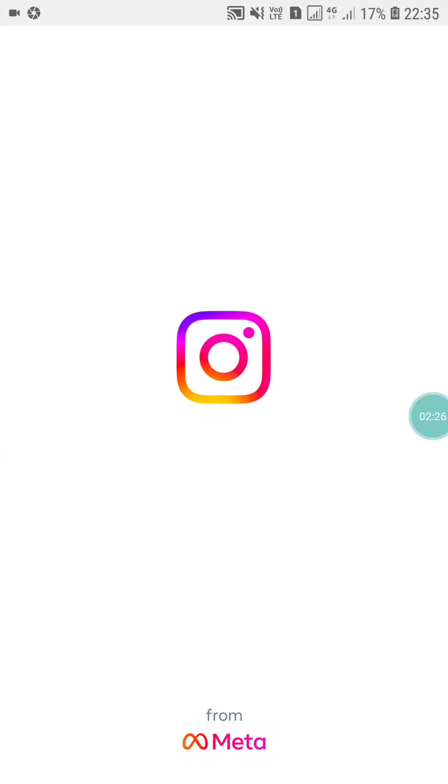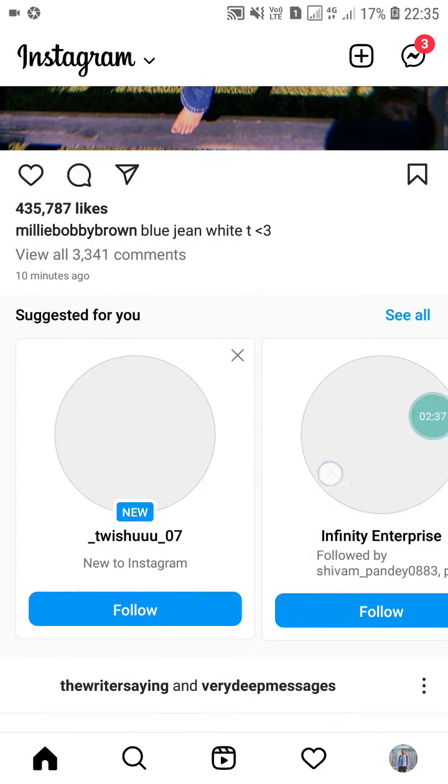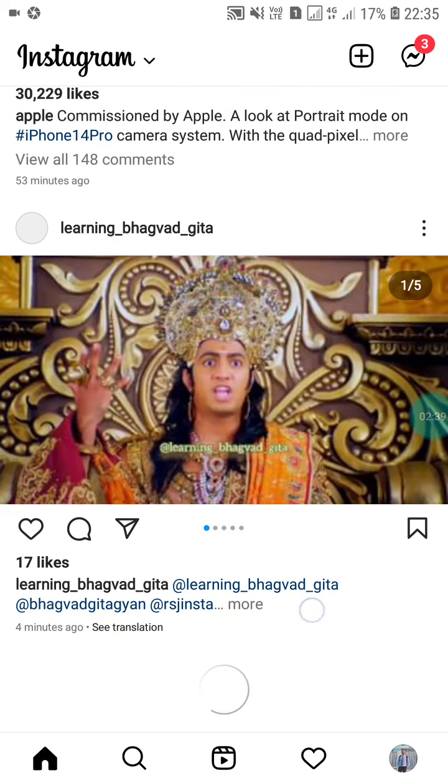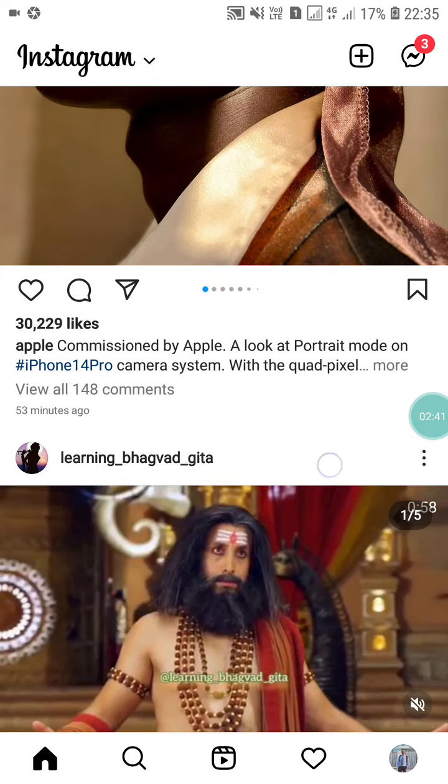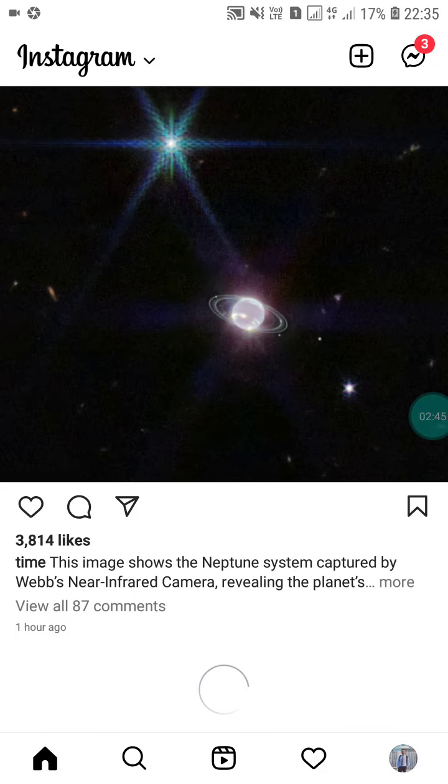So whether this method works or not, we are going to ensure this. So I think this method has worked on my device. So like this you can solve Instagram keeps stopping or not responding on an Android mobile.